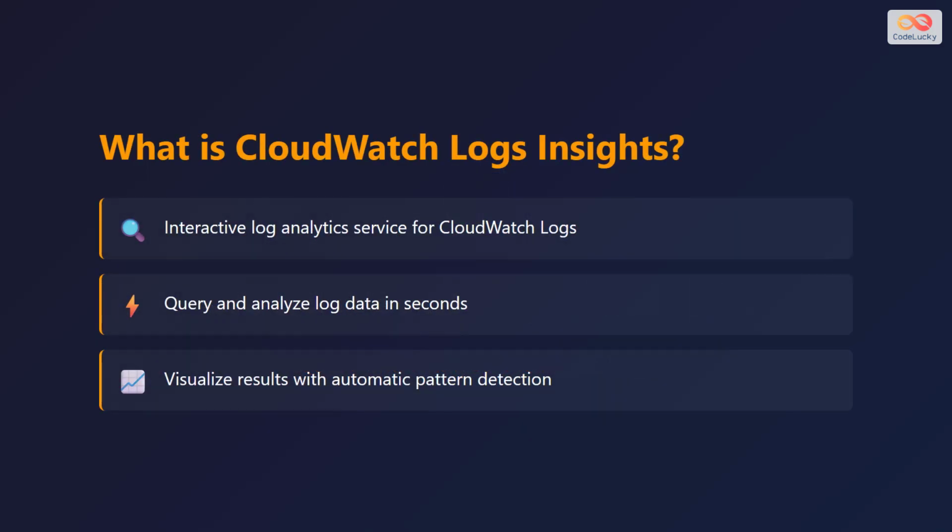CloudWatch Logs Insights is an interactive log analytics service built specifically for CloudWatch logs. It allows you to query and analyze your log data in seconds without any complex setup. The service automatically detects patterns in your logs and provides built-in visualization capabilities, making it incredibly easy to understand what's happening in your applications.